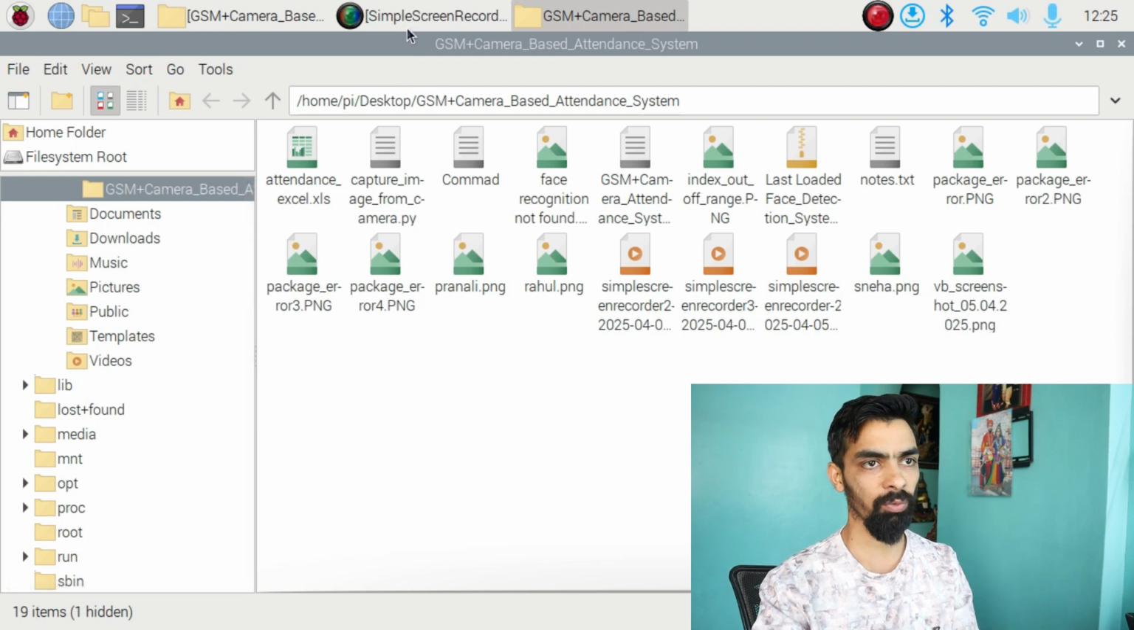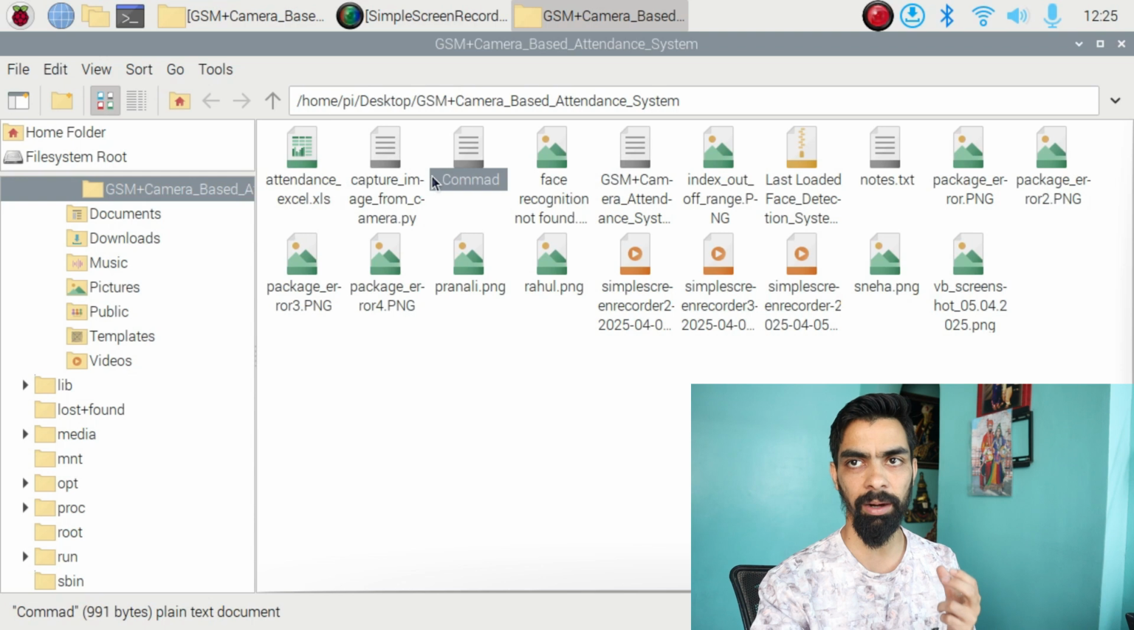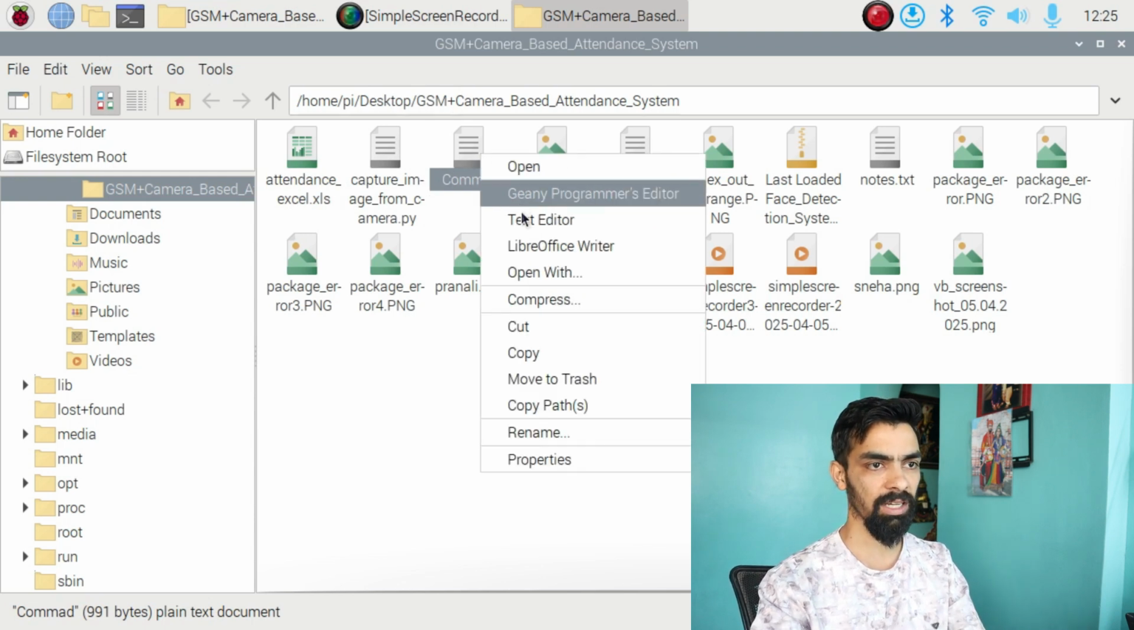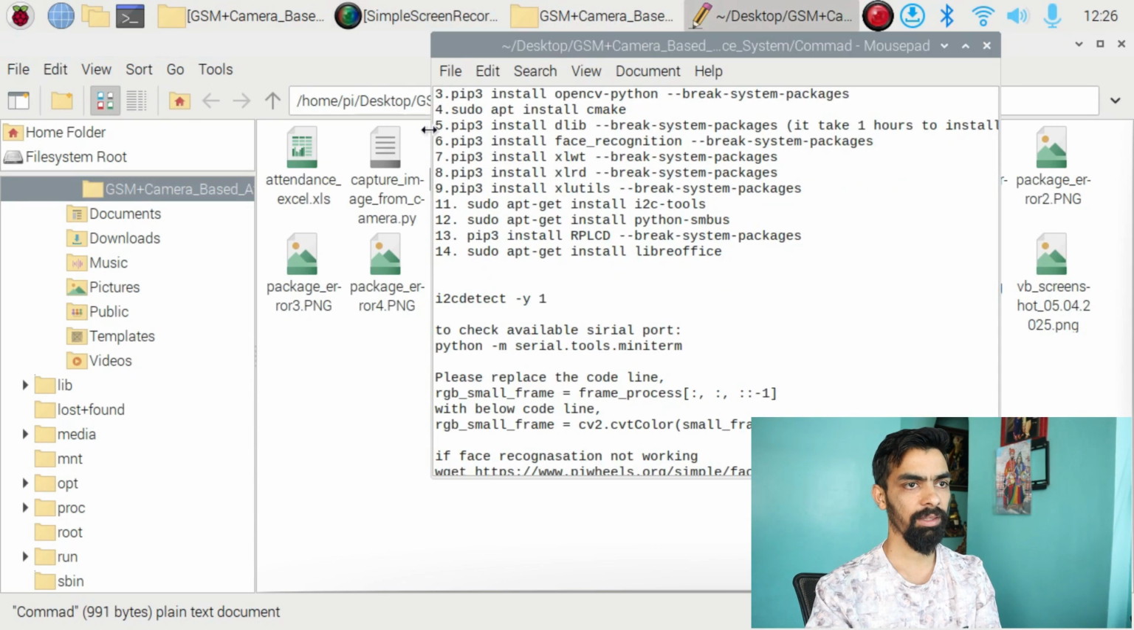I hope before that you have installed the latest Raspberry Pi OS in your Raspberry Pi, and you haven't executed the sudo apt-get upgrade and update commands. Then after that, some commands you have to install. So open this command file in text. Then after that, you have to run those commands.